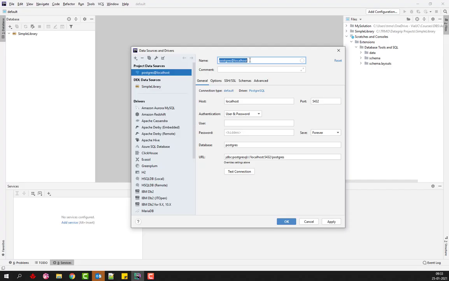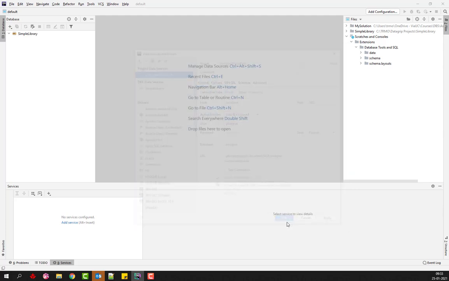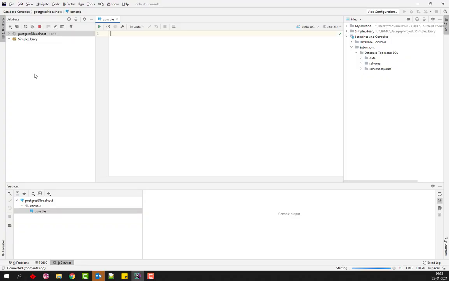I can change the names if I want to, but I don't care about that. Localhost is fine, and this is the port number that we selected during the installation. We say username and password, and the user is by default postgres, and this is the password that you typed in when you installed it. There we go. And you can test the connection. And mine is green, so I logged in successfully. And it's just updating here, refreshing.